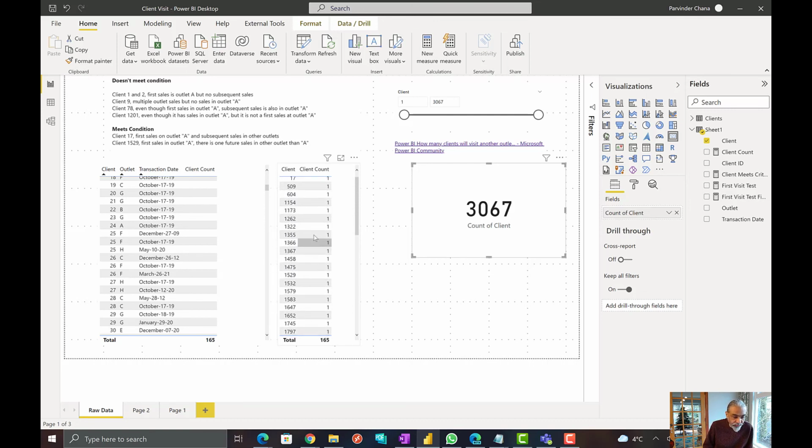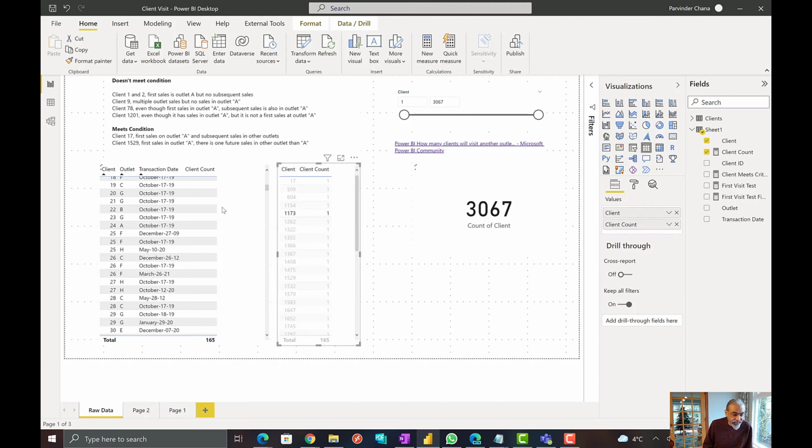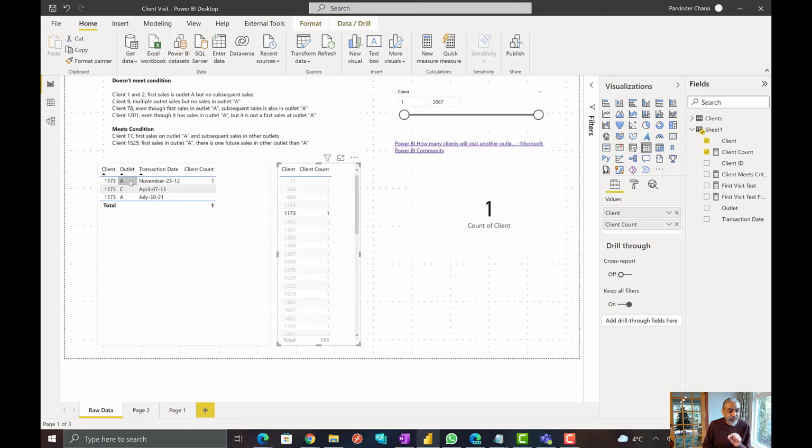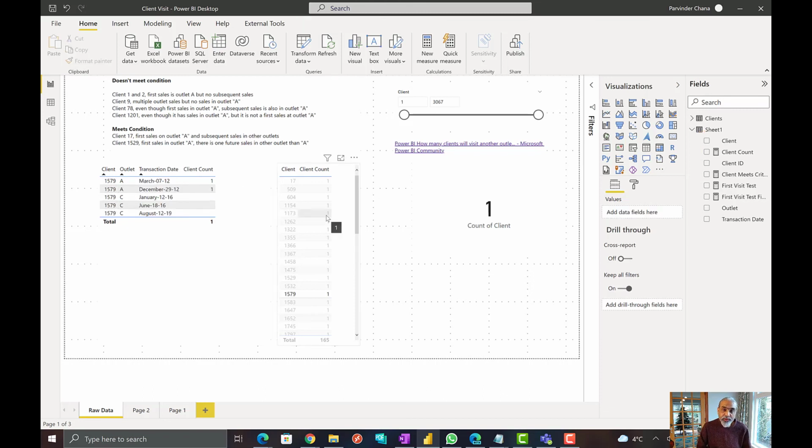So let's take a look at a few of those. For example, if we click on 1173, as you can see, 1173 has a first transaction in outlet A, and future transactions in different outlets. Even though he has a future transaction in outlet A, this client also has a transaction in outlet C. I hope you learned a few things from this DAX. It was a little long and lengthy DAX, but if we know what we are looking for, what business logic we want to apply, we can work step by step in our DAX code and get to the result we are looking for.